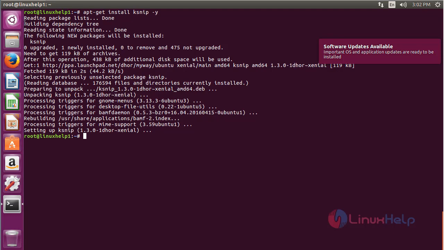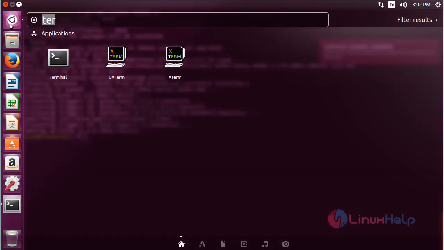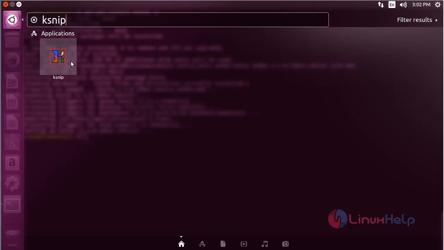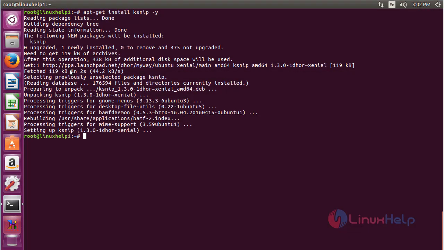For opening Ksnip, click on the search bar and type Ksnip. Here you can see the icon of Ksnip. Click on the icon to open the software.